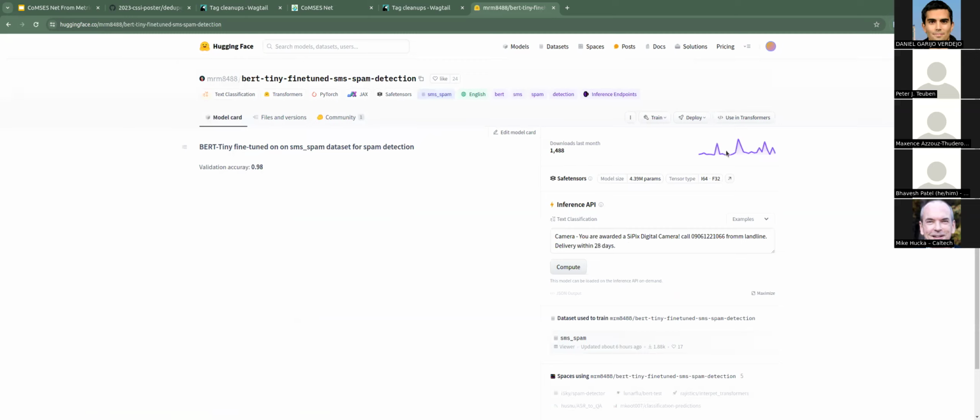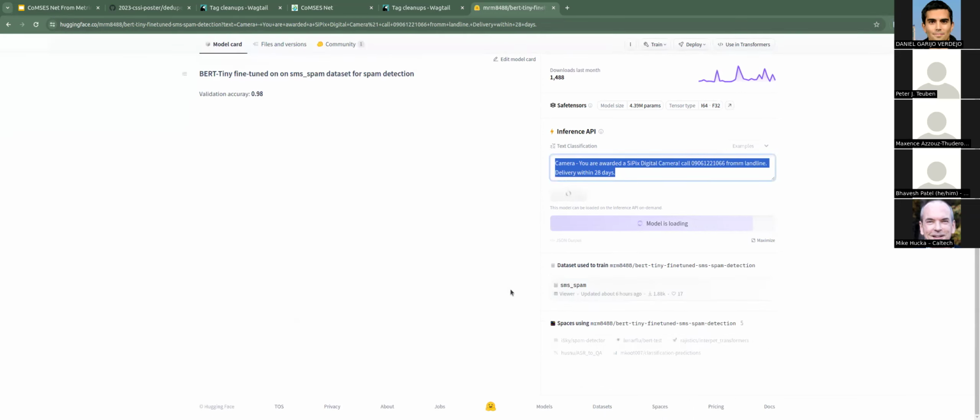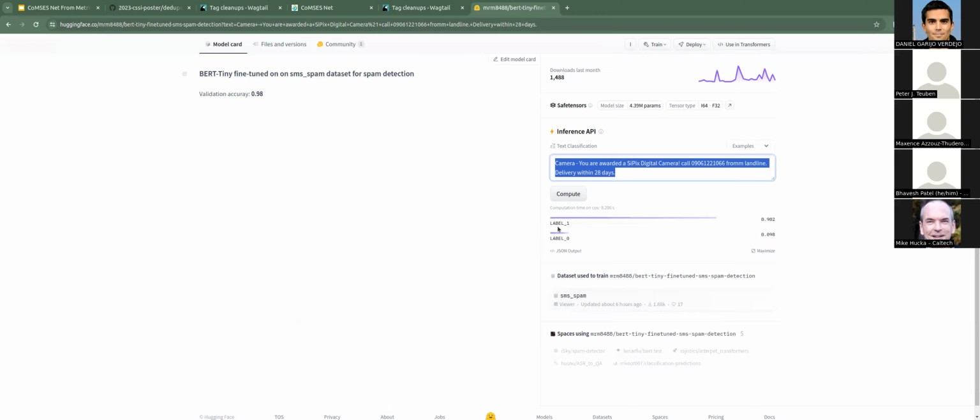For instance, this one has been fine-tuned on SMS spam, which would be text messaging spam, and you can play around with it and see that, given this text, it would classify it as spam or not spam, with the helpful label of label 1 or label 0. Label 1 is spam, and there's a confidence of 0.902.